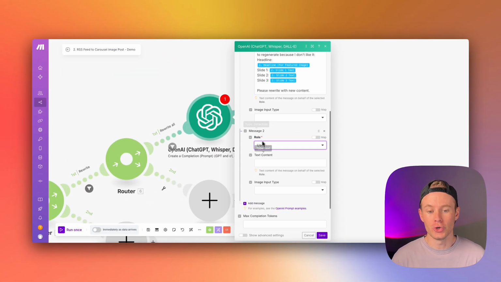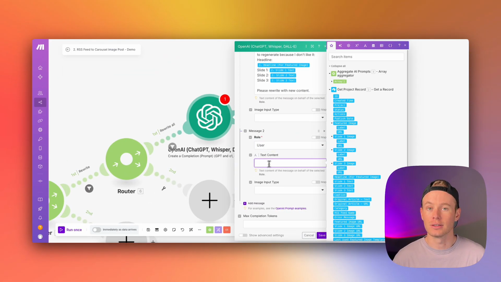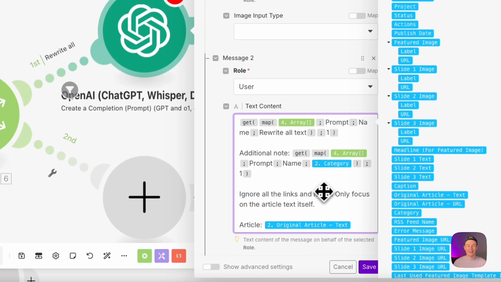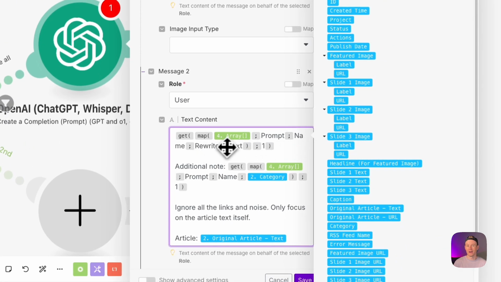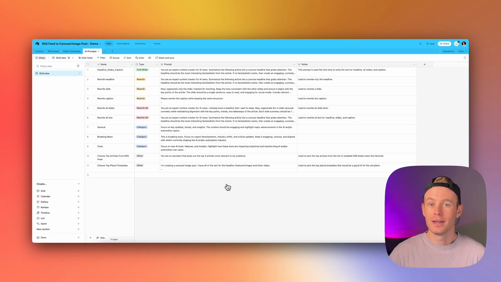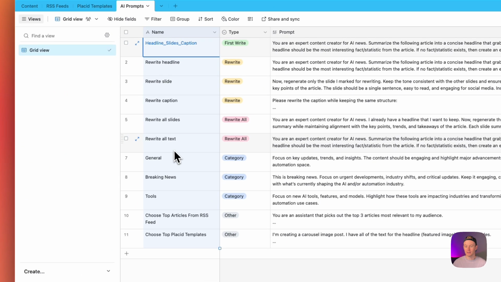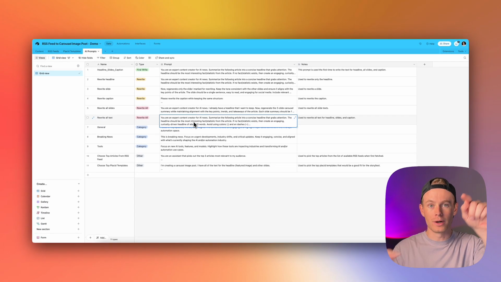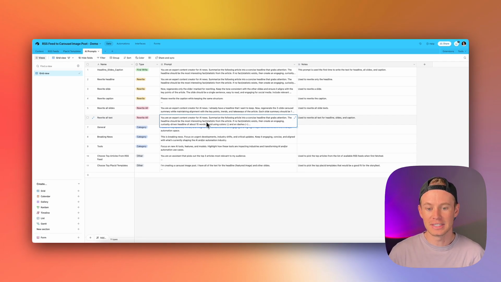And then we're adding message 2. Again, the role is user and the text content, this is what we're going to do. Again, using some get map functions. So get map from the AI prompts array, I want the prompt where the name is equal to rewrite all text. If we go back to our AI prompts table, this is what that looks like. From this table, I want to grab the prompt where the name is equal to rewrite all text right there. I want this prompt. So basically where those two meet, I want to grab this one right there.